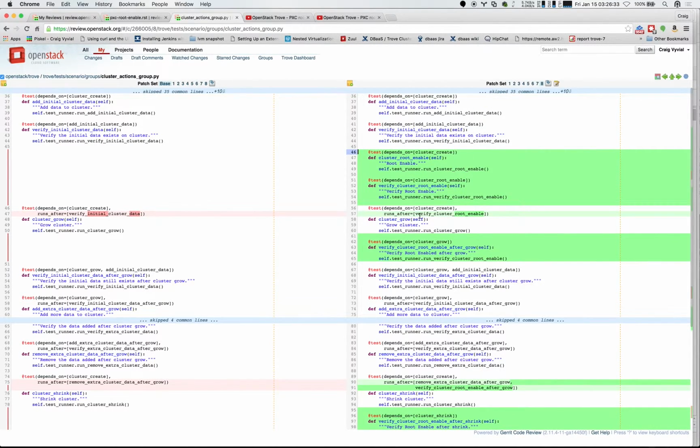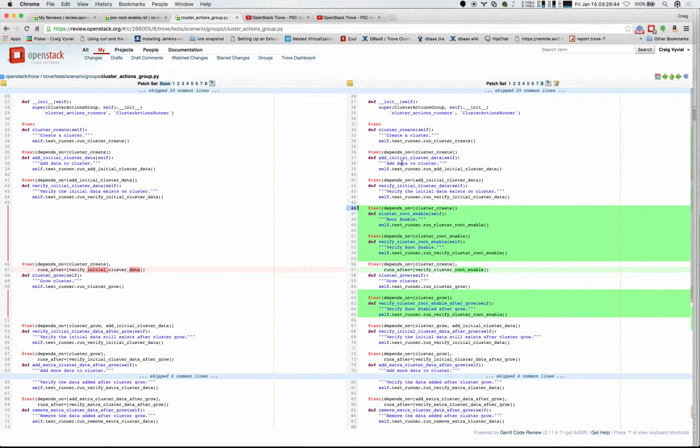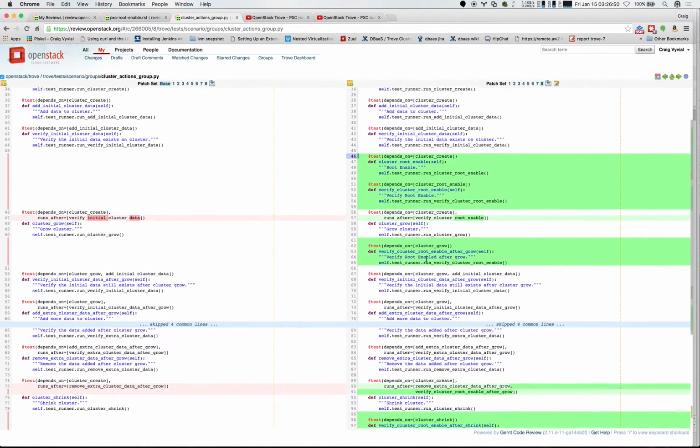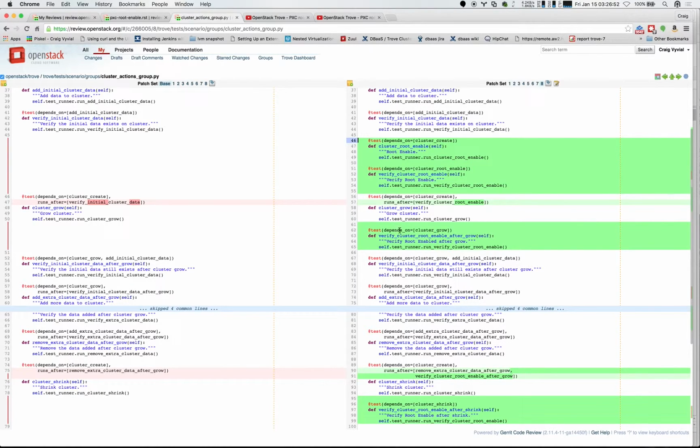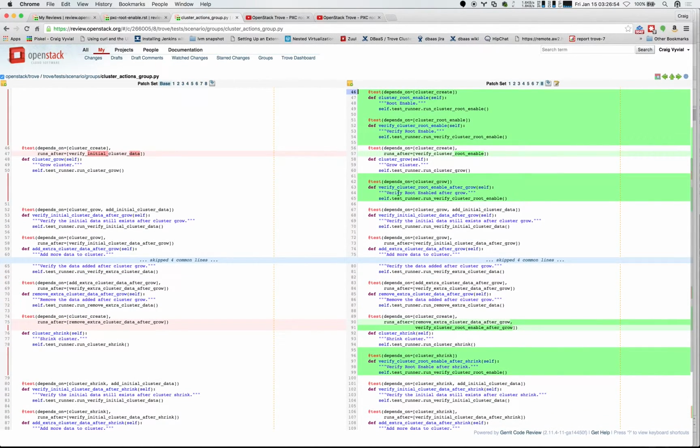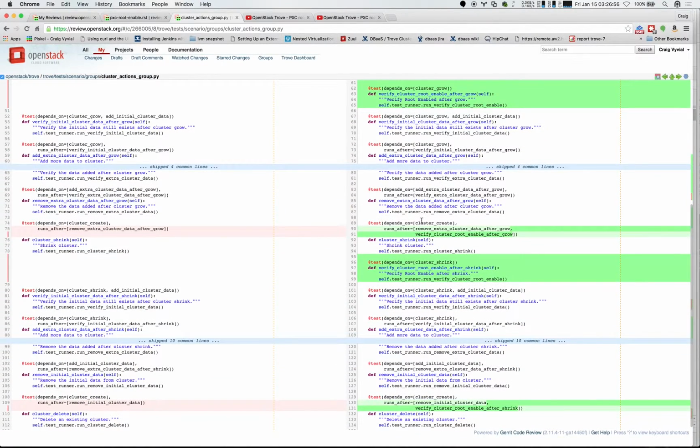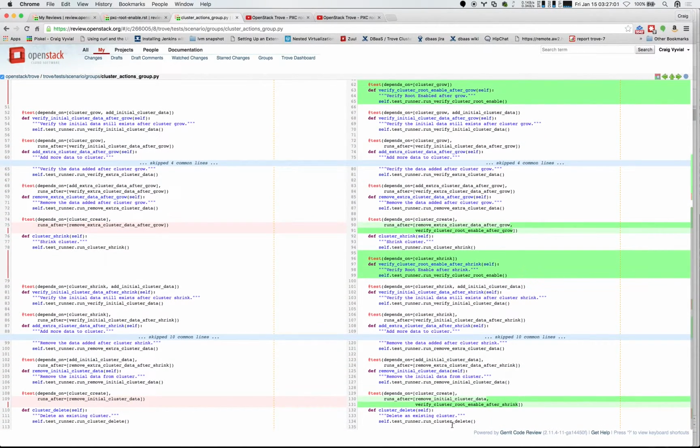Here this is a scenario test that I added for the cluster actions. We have cluster root enable right after we build it. We create a cluster, add some data to it, and then we test enabling root on the cluster. We verify that it's enabled, and then after a grow, we verify that it's still enabled. After the shrink, we verify that it's still enabled. And these are the other parts there to make sure it runs in order.